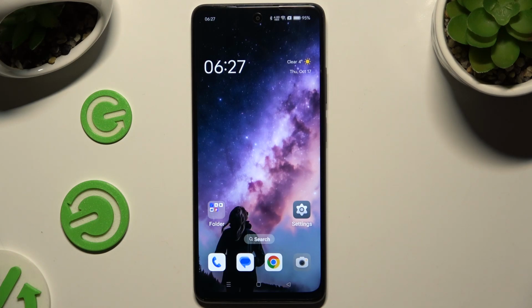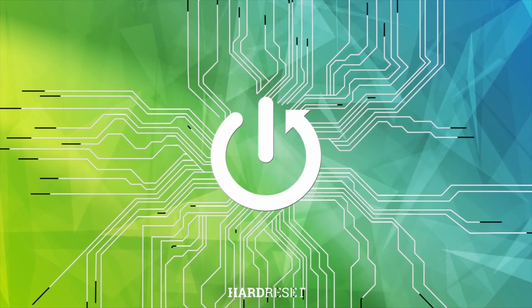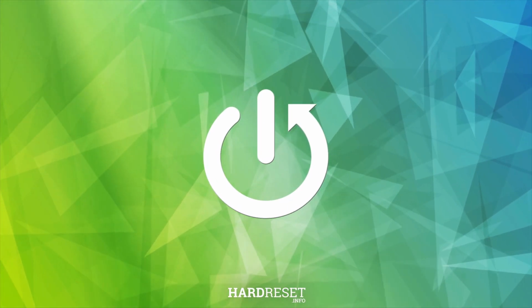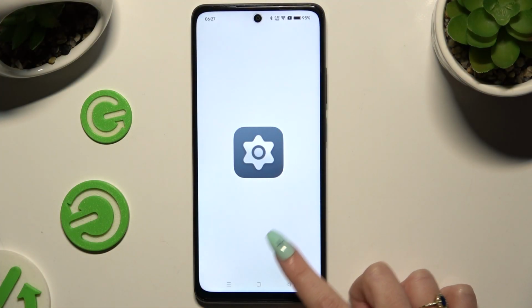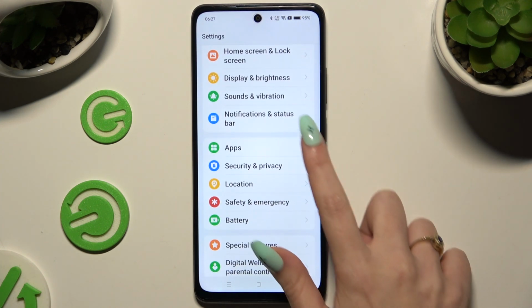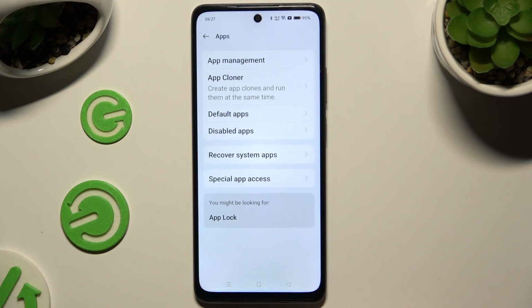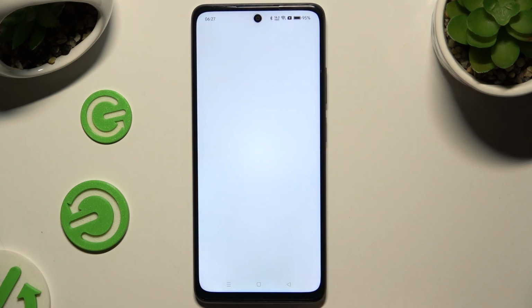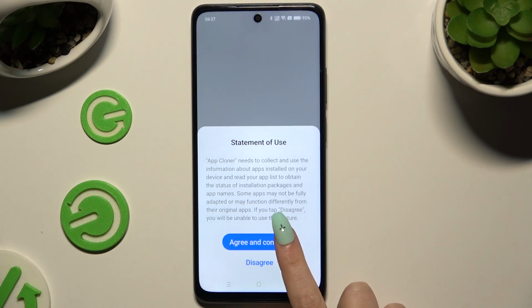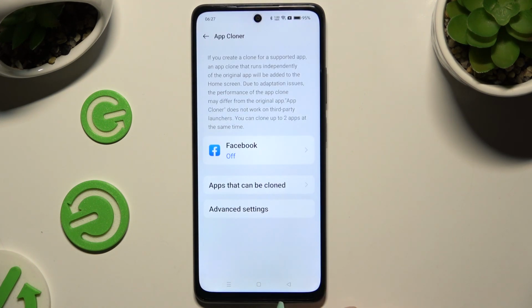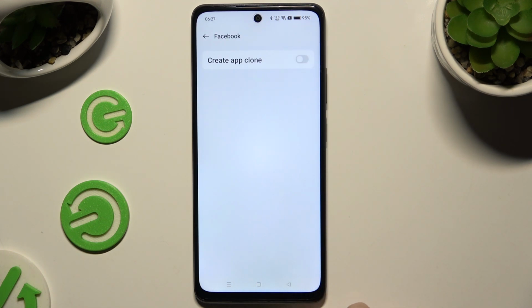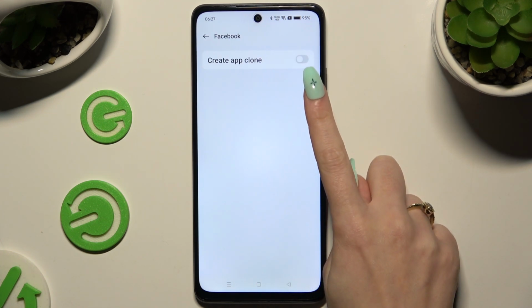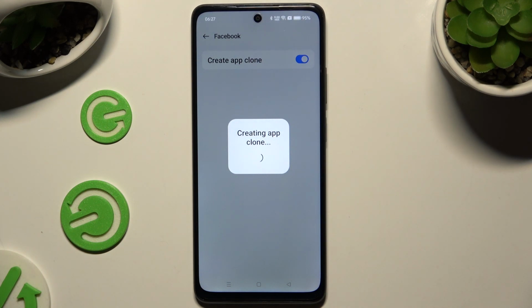In front of me is OPPO A40 and today I would like to show you how you can clone apps. Begin by opening Settings and scrolling down to access apps. Then click on App Cloner, select Agree and Continue, and click on one of your apps that you wish to clone. Then use this switcher next to Create App Clone and wait.